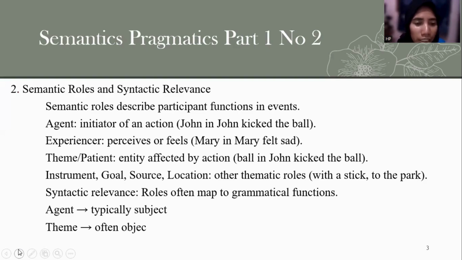Theme or patient, the entity affected by the action, the ball in John hit the ball. Instrument, goal, source, and location are other thematic roles. And syntactic relevance: roles often map to grammatical function, typically agent as subject and theme as object.